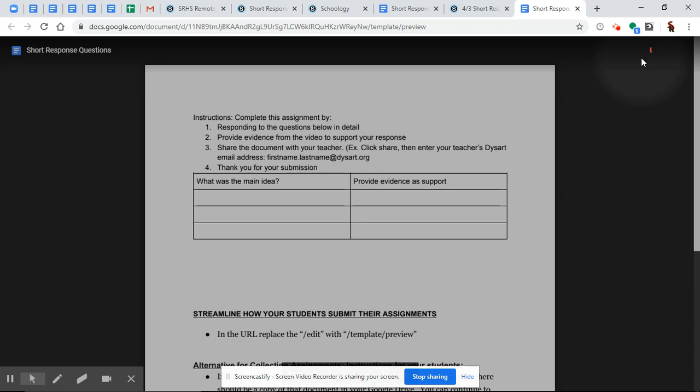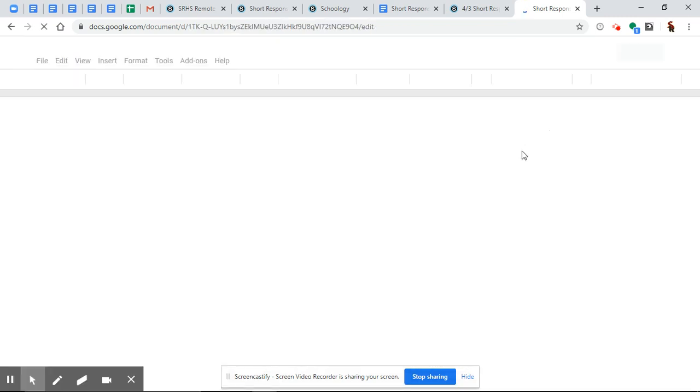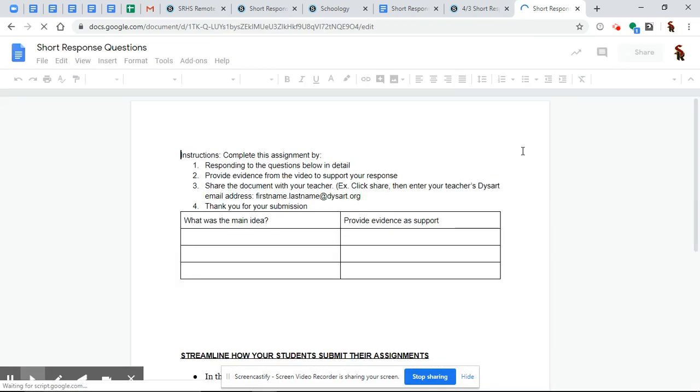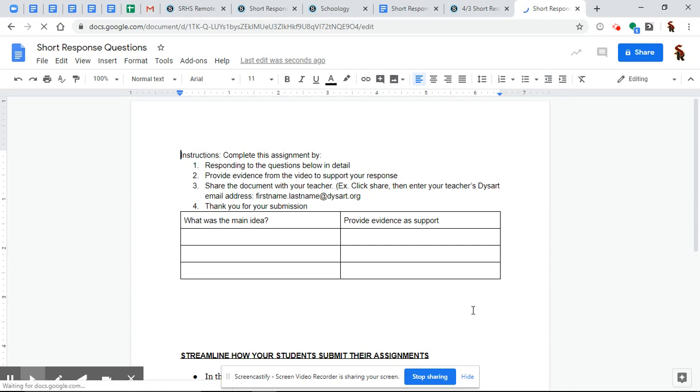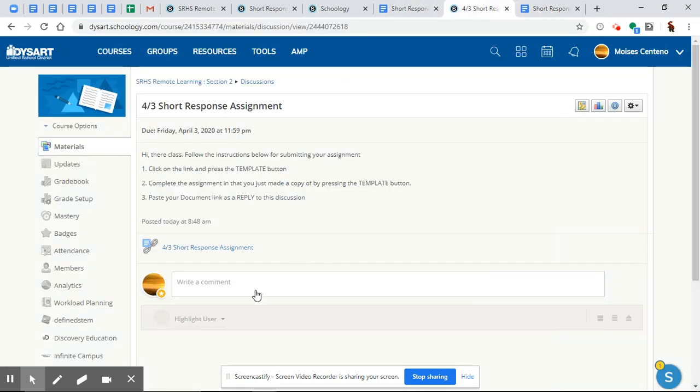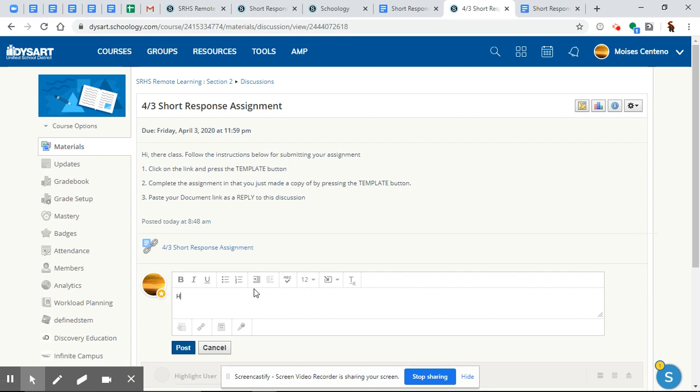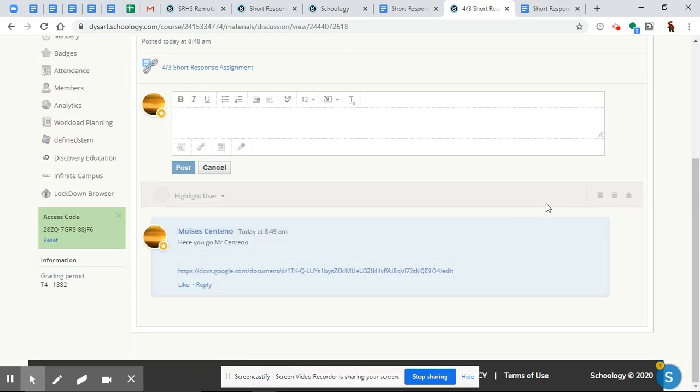When they do that, it's going to load. Boom. It now becomes their own document. This is awesome because now when they're done doing this assignment, all they have to do now is copy this link up here, go back to the discussion posts, and say, here you go, Mr. Centeno. Paste, post, I now have it.